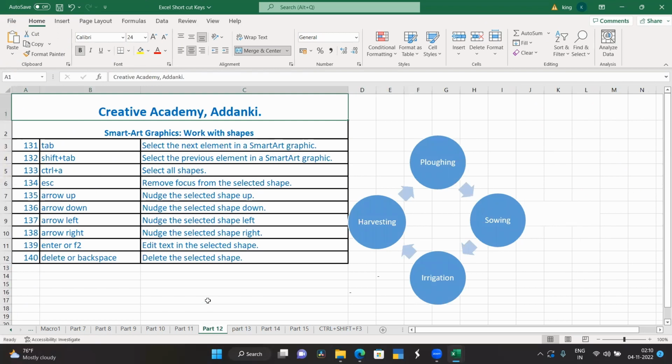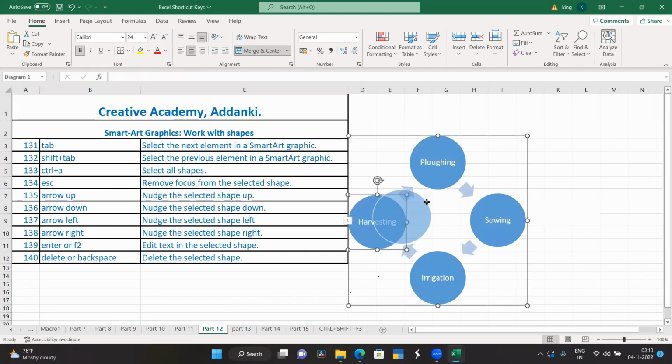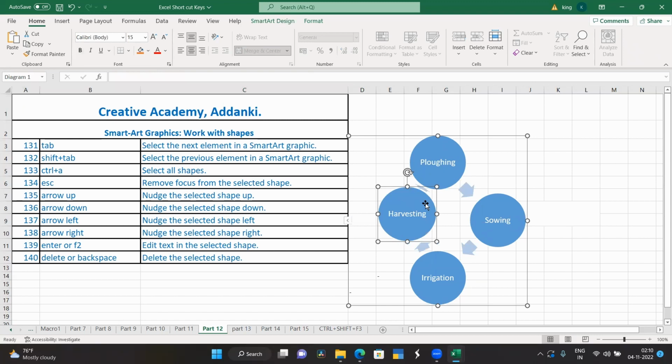Welcome to the new tutorial on Excel shortcut keys. In this tutorial, we will be focusing on how to do different kinds of operations by using different shortcuts and options on SmartArt graphics, like the graphic that is visible to us on the screen.